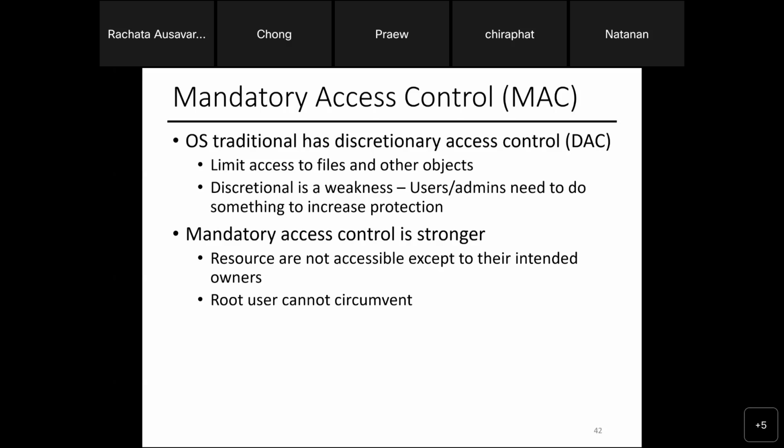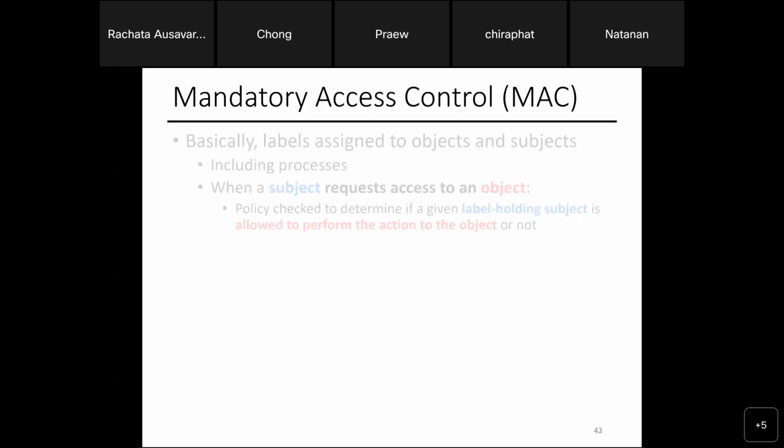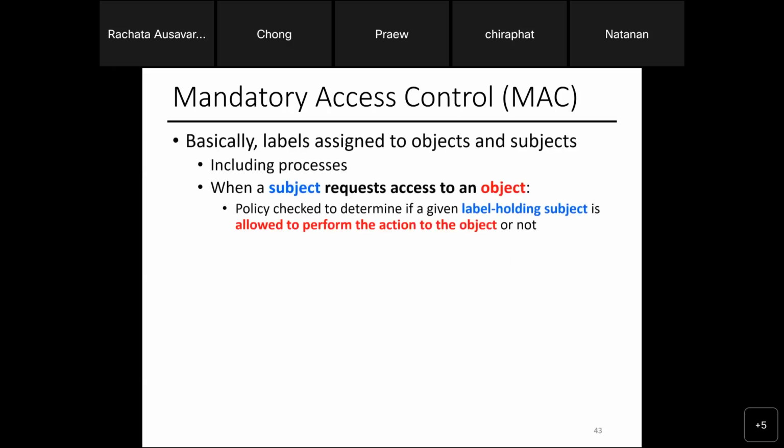That's a trade-off. So basically, you're trading off security with the possibility of me screwing up the access, right? So basically now I assign labels to objects and subjects. This includes the process you're running. And when a subject requests access to the object, we check the policy. If I have the ownership in the label, I can do that. If I don't, I cannot.